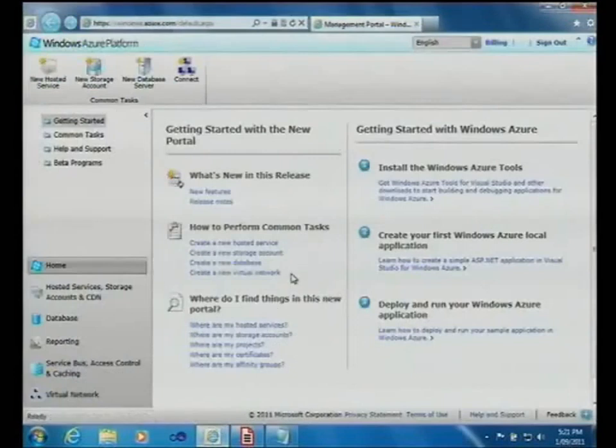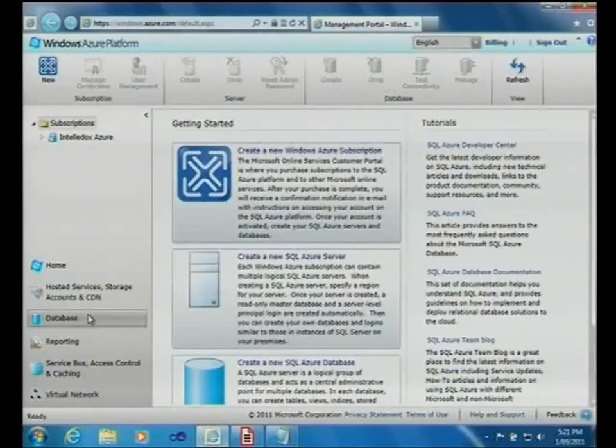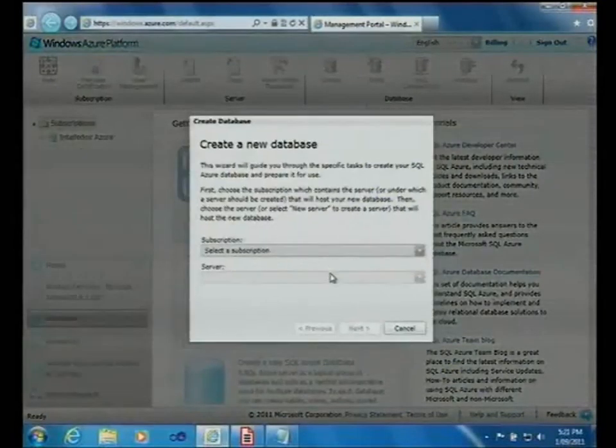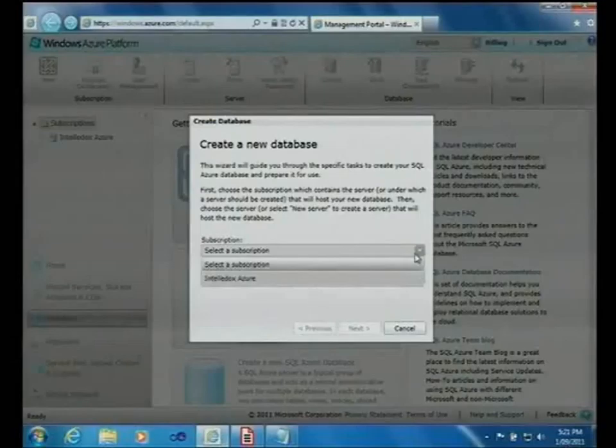All right, so I'm going to start off just having a look at the Azure management portal. When you start up, to get into SQL Azure, just go to database, of course. And here you need to create a new subscription, create a new server. So we did that, and then create a new database. And I'll just have a look quickly at those steps.